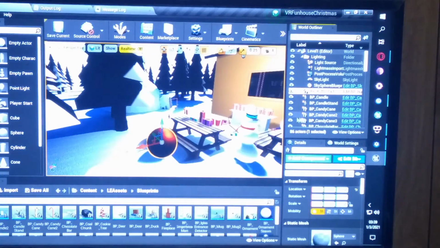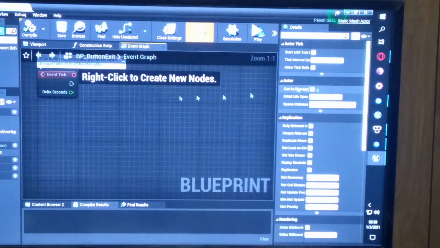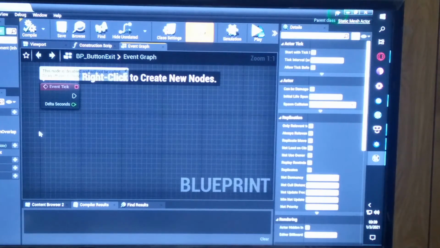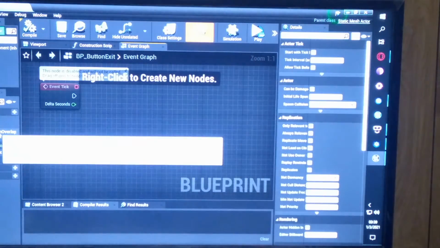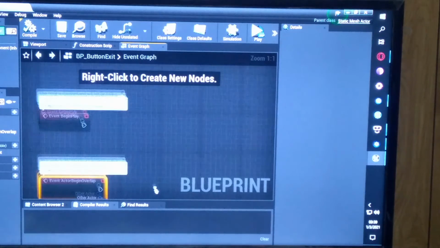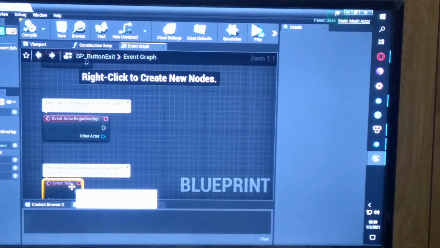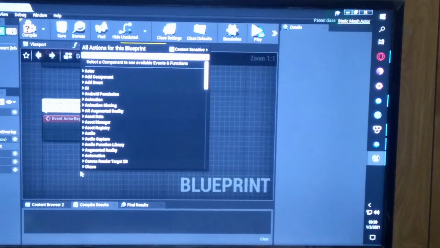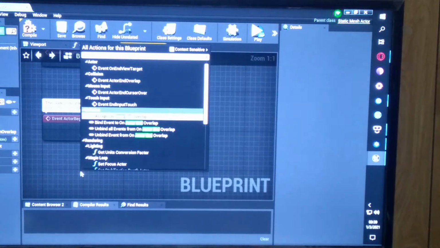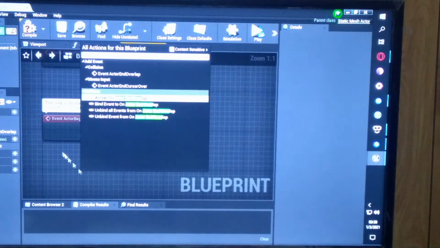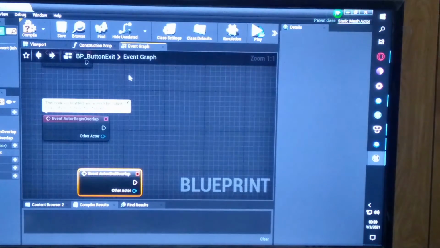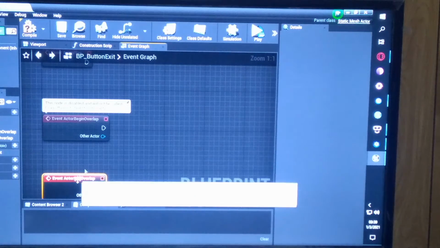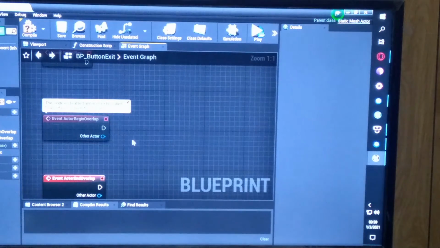Okay, so the only thing you're really going to do with the actual buttons themselves is change the material when they're overlapped. So here we see in the event graph we have event actor begin overlap. We'll go there, and we'll also add end overlap. So right click, actor end overlap. Here, event actor end overlap. So now we'll have both of them. This is only grayed out because I haven't used it yet.